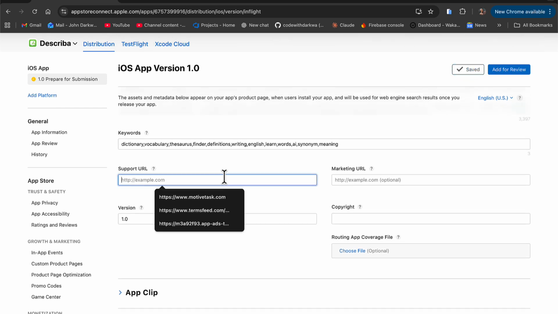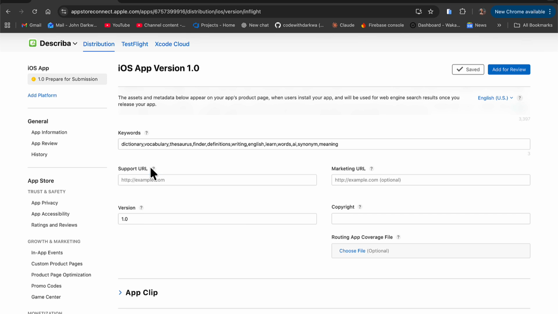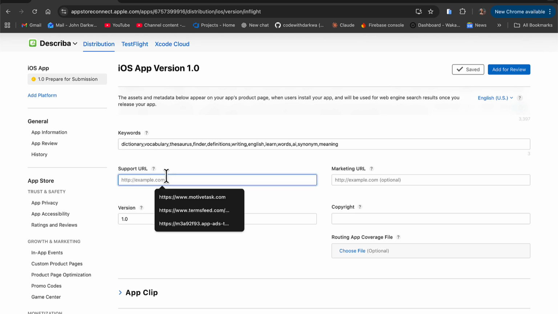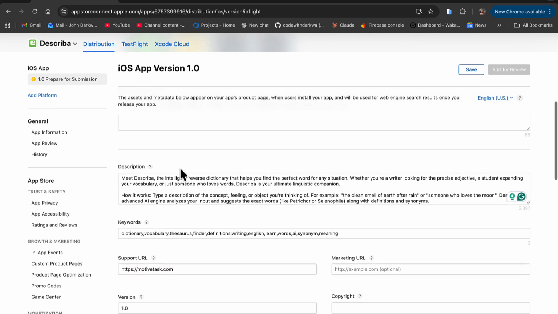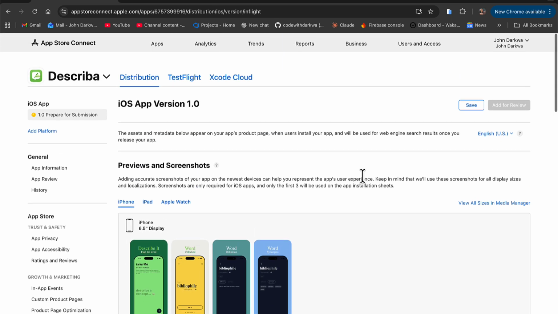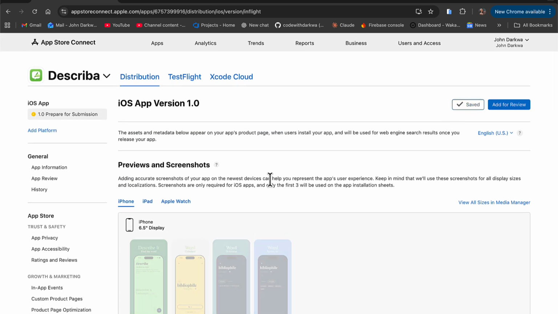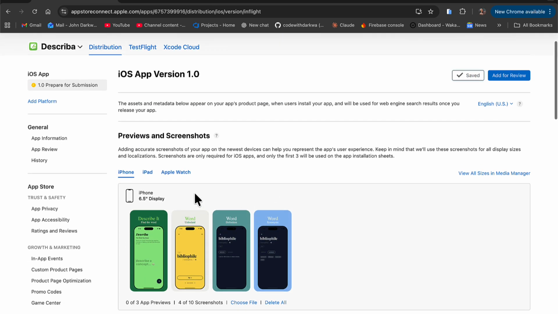Yeah, and we need to provide a support URL. So once you tap on this, you will see a URL with support information for your app. So this appears on your app's product page once you release your app to the App Store, right? So you can actually link any of your websites to this as your support URL. So I'll go and link my motivetask.com as a website to this support URL. So once I have this done, I can tap on Save to save the changes. I think we are pretty much done.